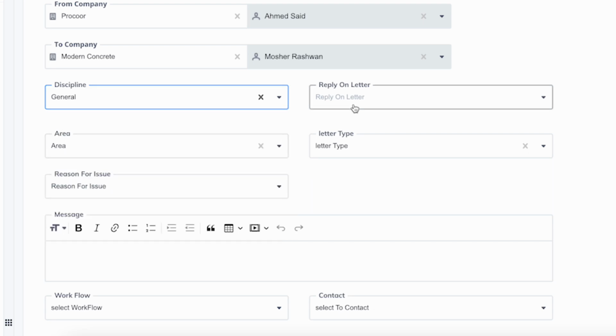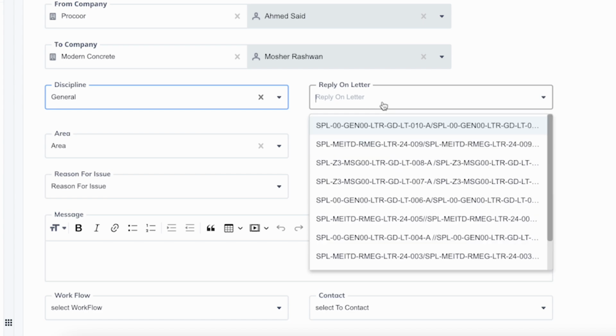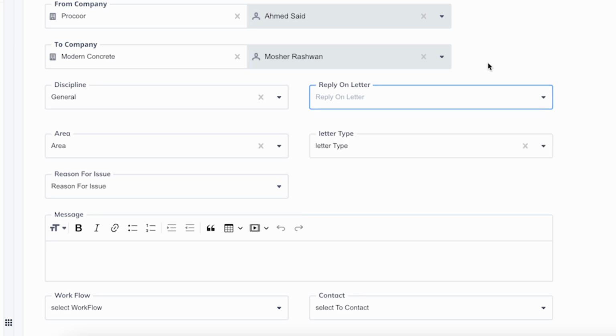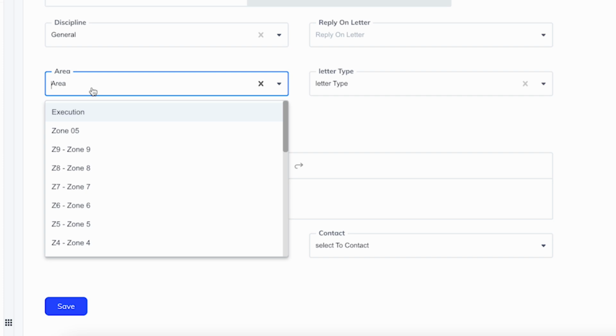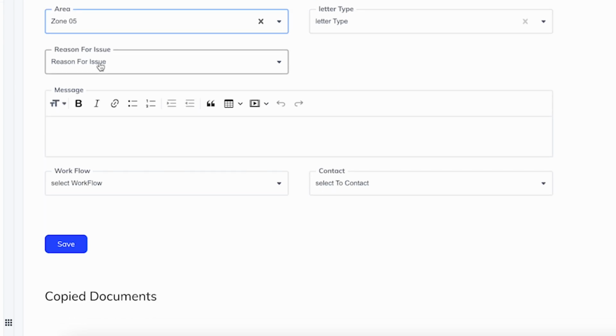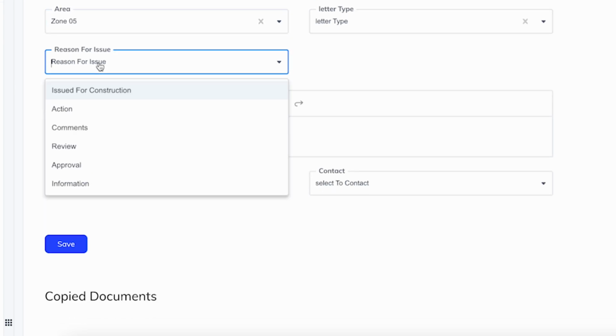If this letter is a response to an earlier letter, choose the letter you are replying to in the Reply on Letter field. If the letter is being sent for the first time, leave this field blank. In the Area field, specify the area this letter is related to. This helps in further categorizing and specifying the letter's context. In the Reason for Issue field, briefly explain why you are issuing this letter. For example, for information, for action, etc.